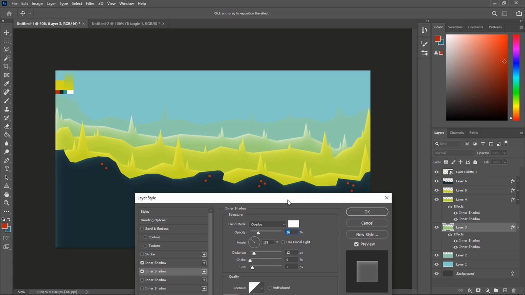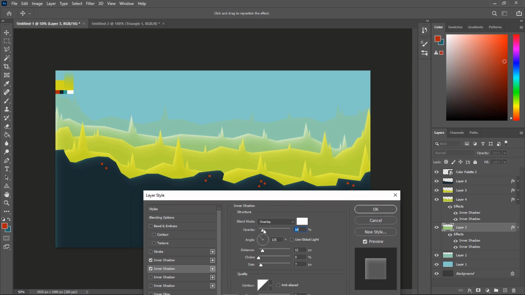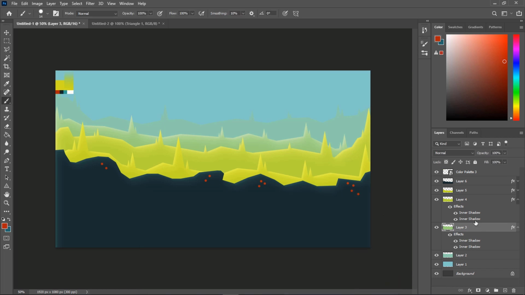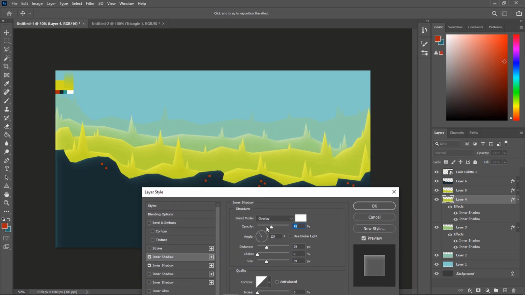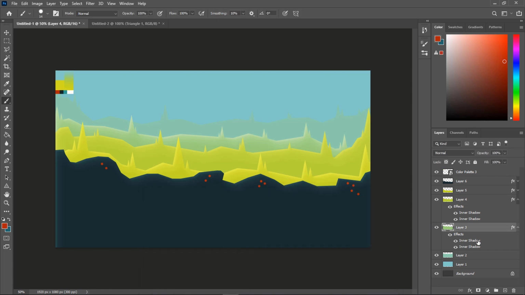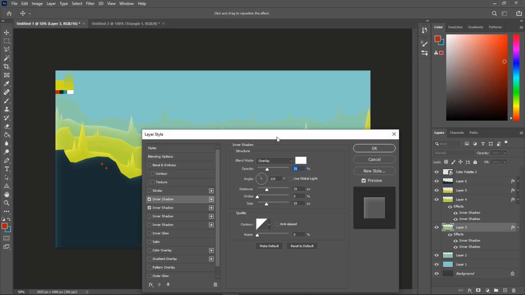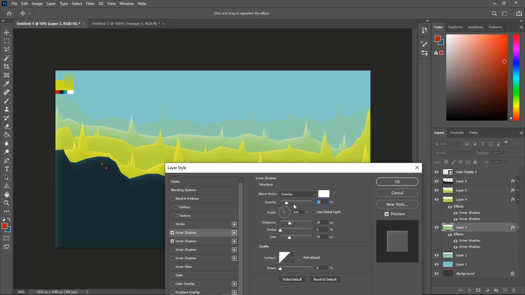So let's decrease the opacity of our effects, hit OK. Double click again on our effects and let's decrease it a little bit. Alright, we can decrease the second layer again. We don't want too much details for it because it's far away.